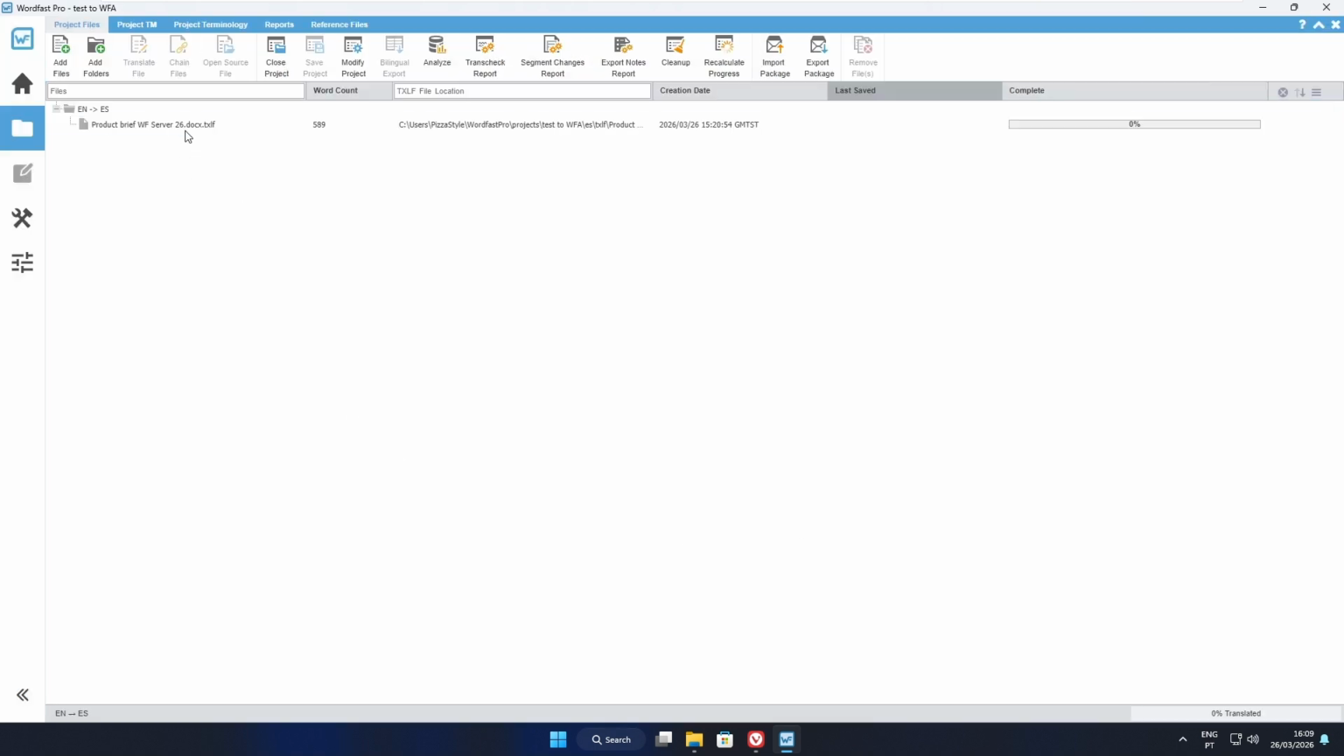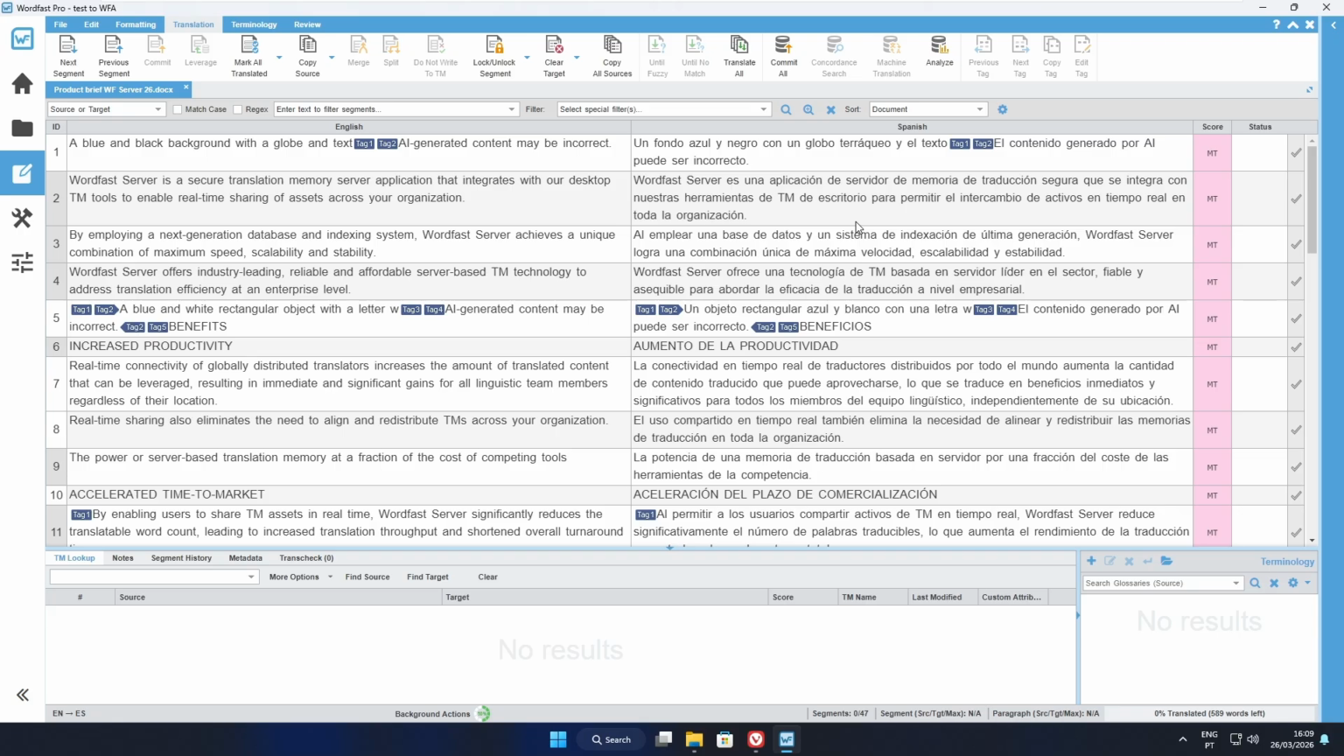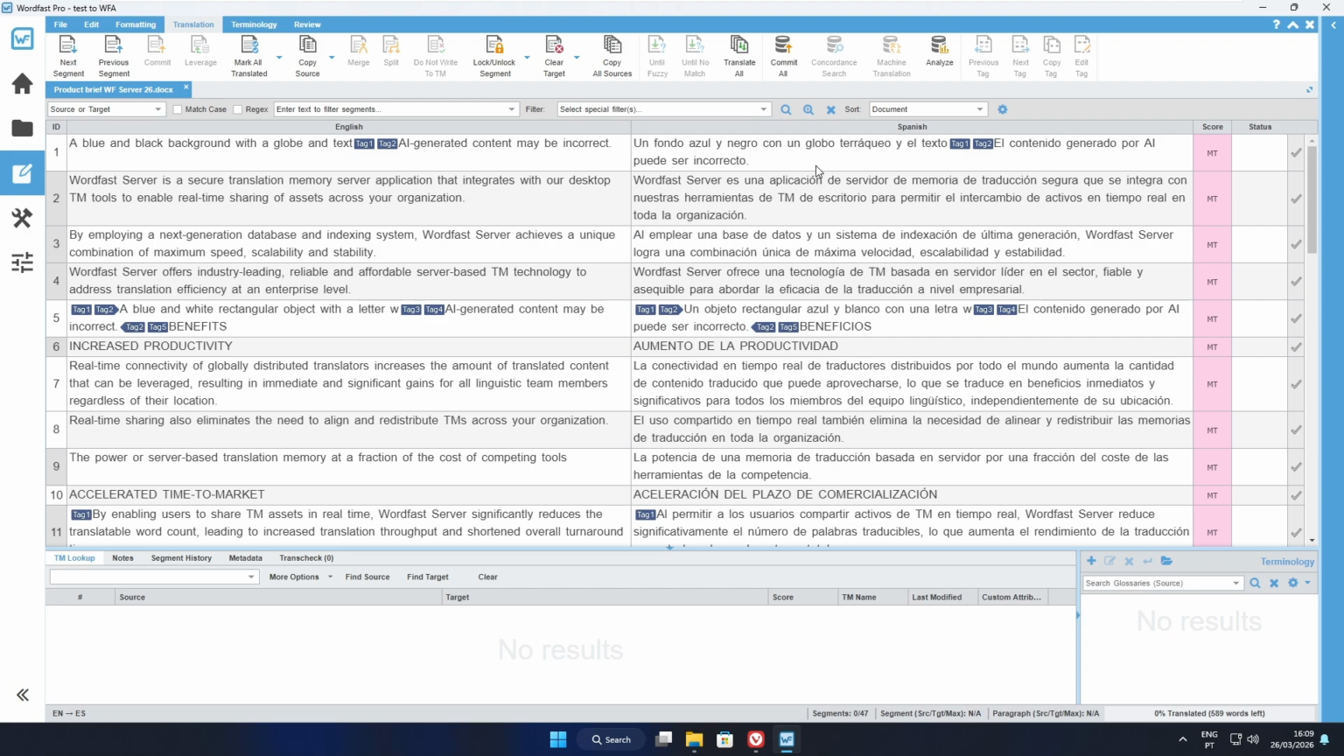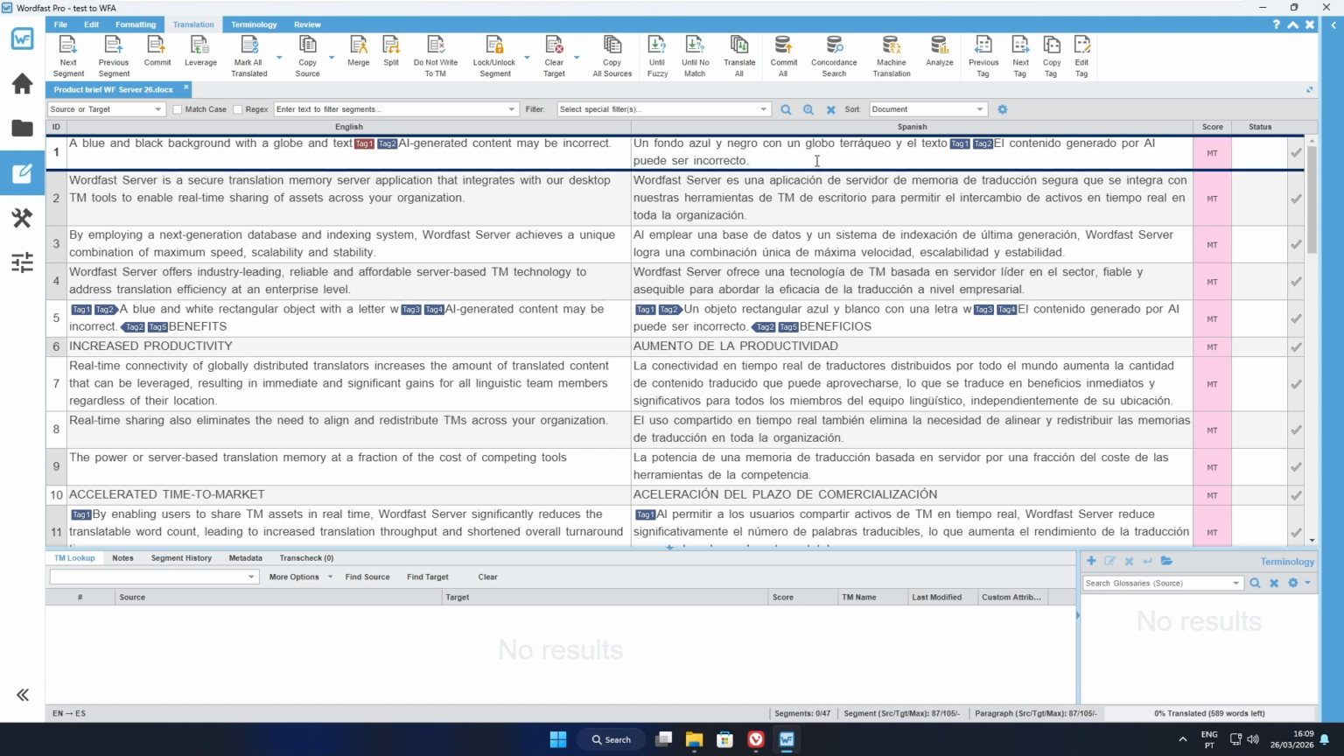Okay, that's done. That was pretty quick. And so let's double click to open the file. And in here, I can see that my file has been fully pre-translated by machine translation. Okay. So that's what we wanted. DeepL has pre-translated that. And that's it.